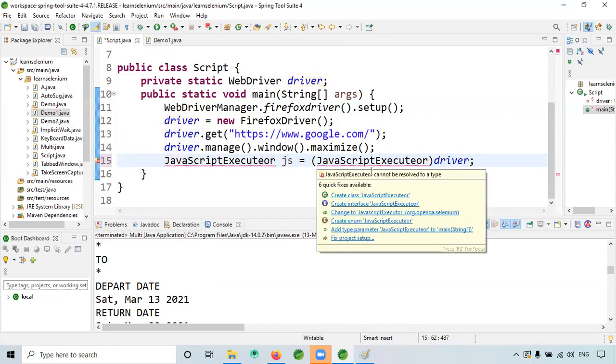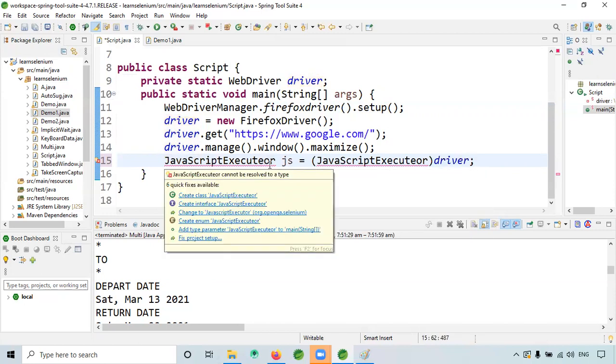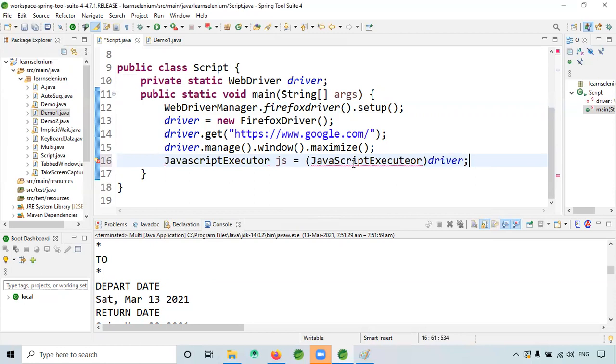TO is only there, right? TE is not there. Yeah, this is a spelling mistake, right? I will just change it like this.